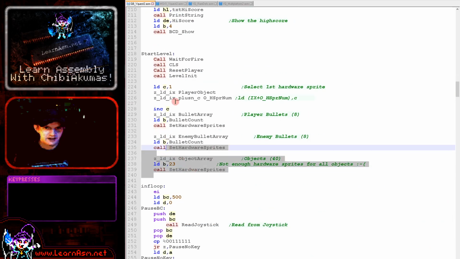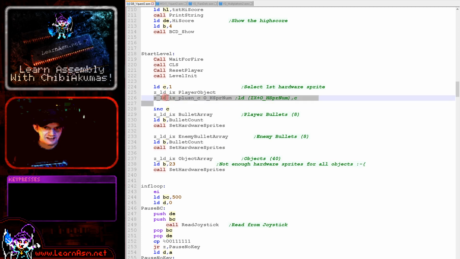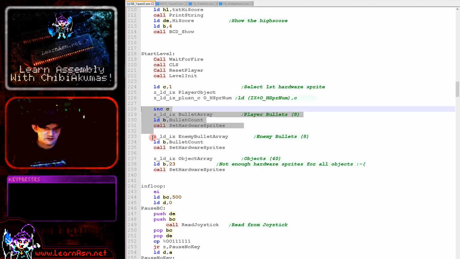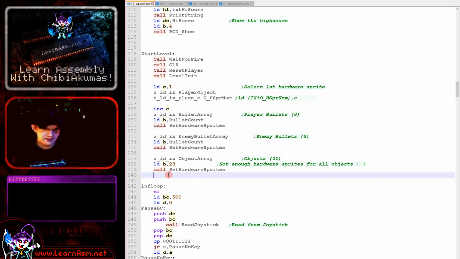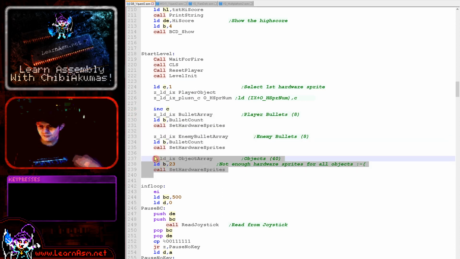So here we're defining them. We're defining the player object here. You can see again we've got our weird macros here to compensate for the lack of a real IX on the Game Boy GBZ80. So that's hardware sprite number one for the player. And then we've got the bullet array, the enemy bullet array, and then the object array. Now the object array has 40 objects. We don't have enough sprites, but we're defining at least the first half or so with hardware sprites. And as the game progresses to the later levels, you'll start to see some of the objects won't move as smoothly, but what can you do? We've got limitations, we've got to work within them somehow.